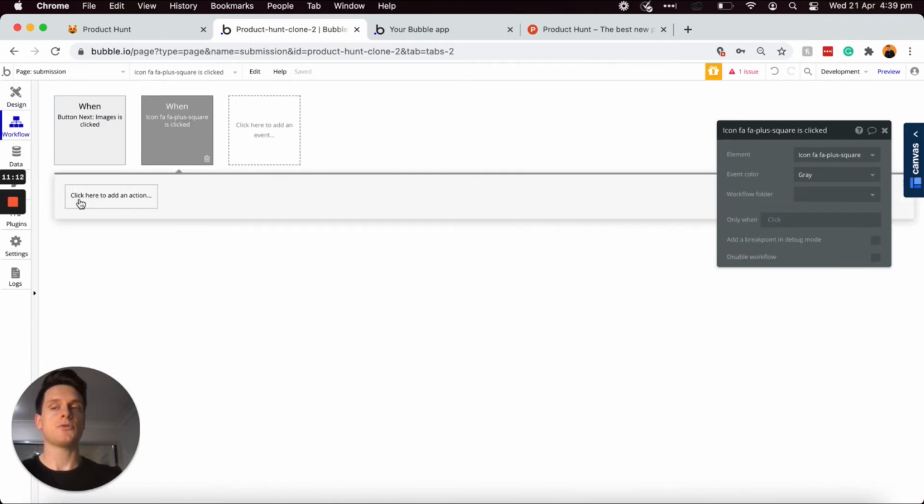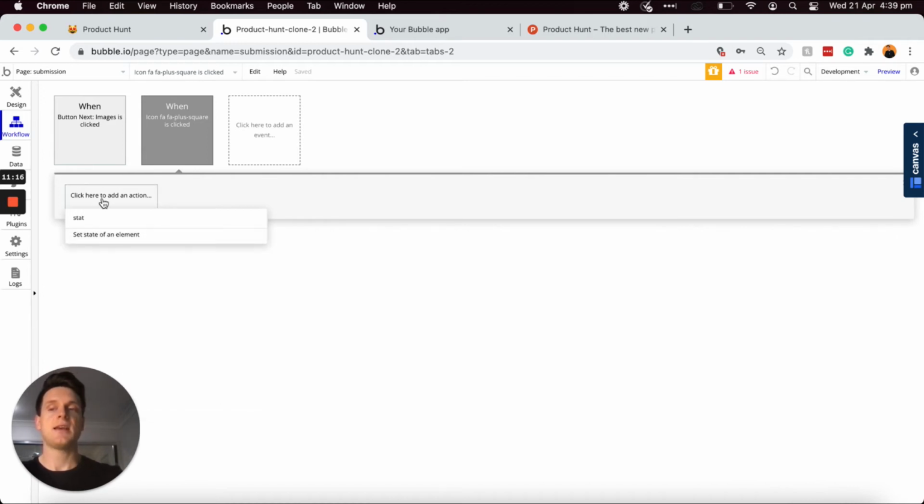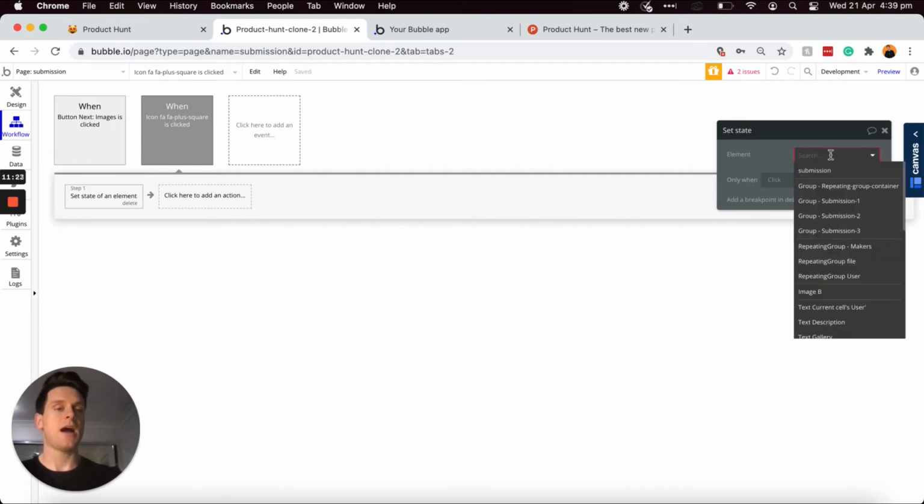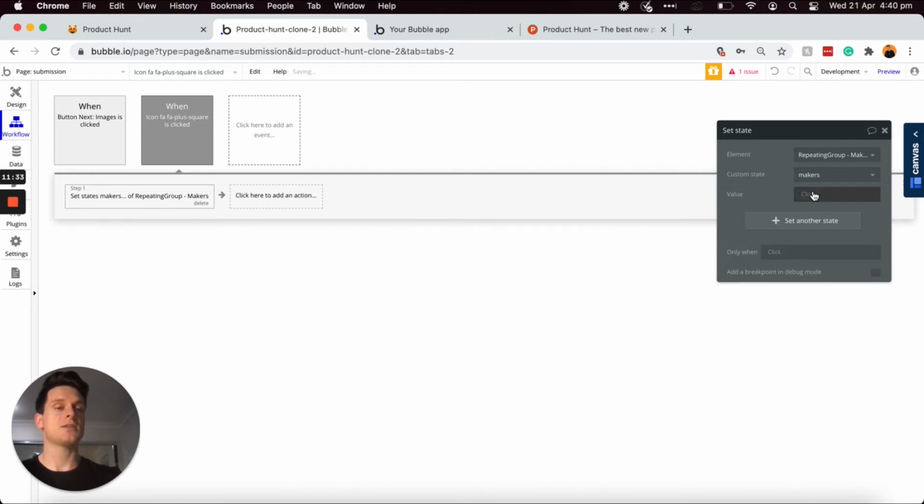And then I will choose to add in an action. I will search for state, and I will select to set the state of an element. And the element will of course be our repeating group makers. So I will select repeating group makers here. And the custom state I'll be changing is the makers, so the list of makers. And I'll be adding to it the current cell's user.